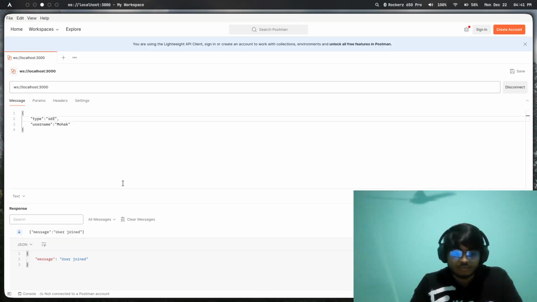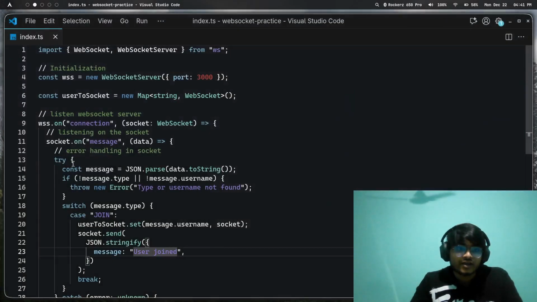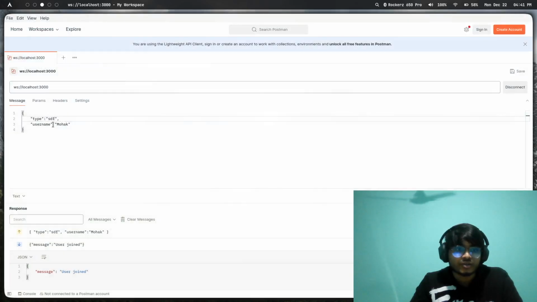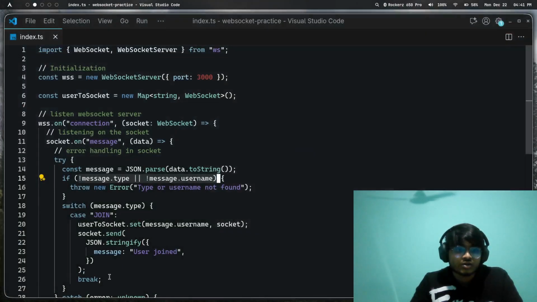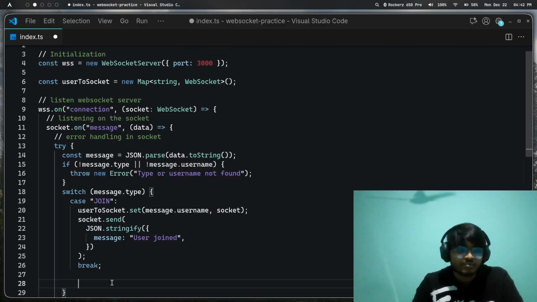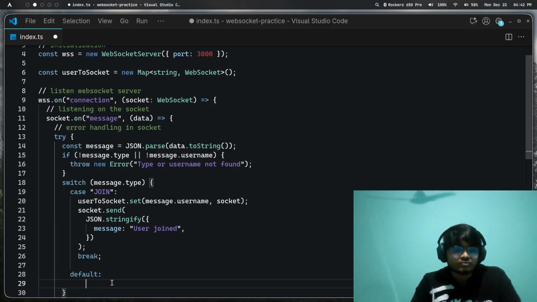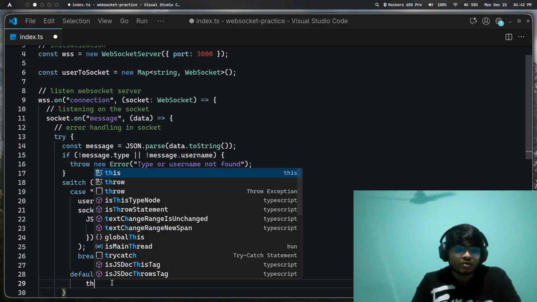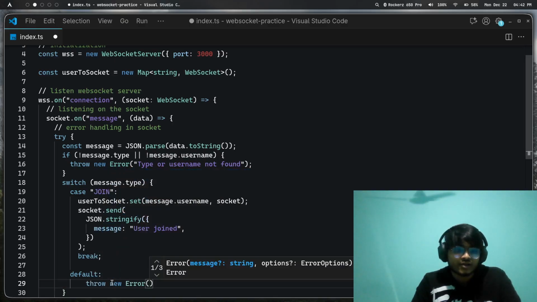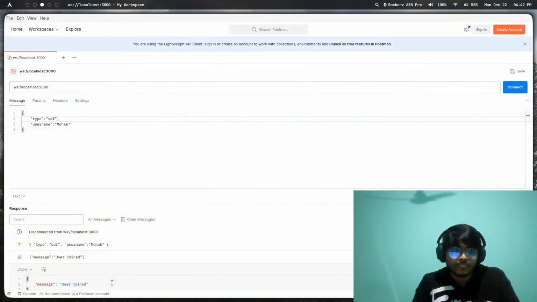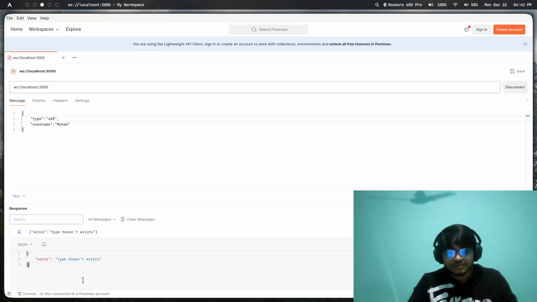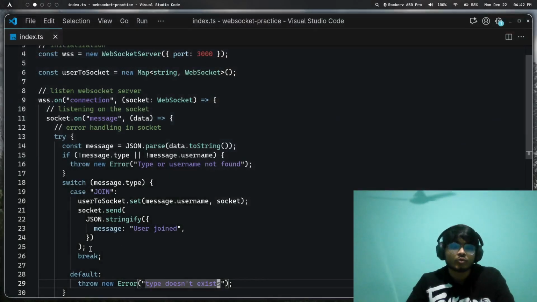But what if I don't give a proper type right here? I do give it a type, but I haven't given the proper type. So I want to give them a default case. If the user doesn't type a proper thing, we can do socket.send, or we can throw a new error that the type doesn't exist. The type doesn't exist error is coming up. So this is pretty much fine, right? We got most of it.